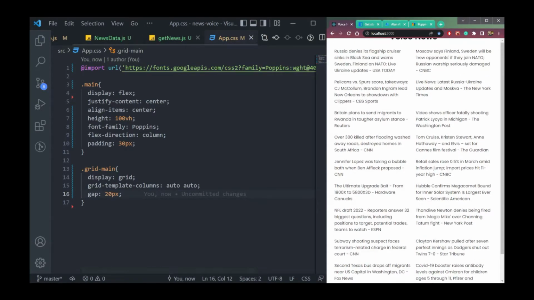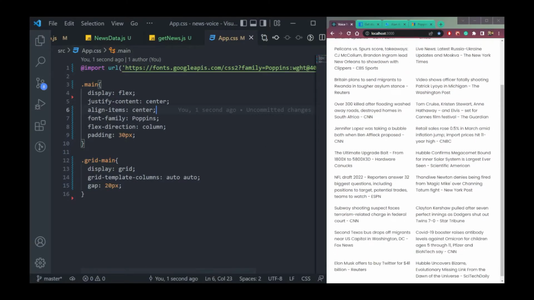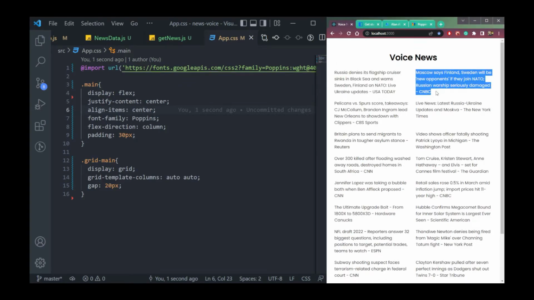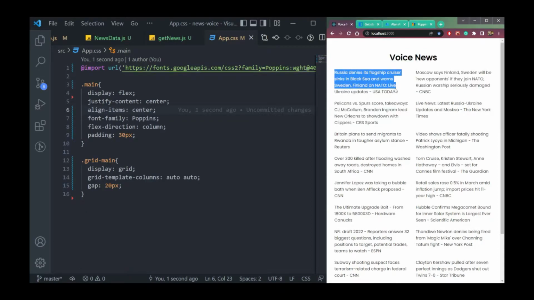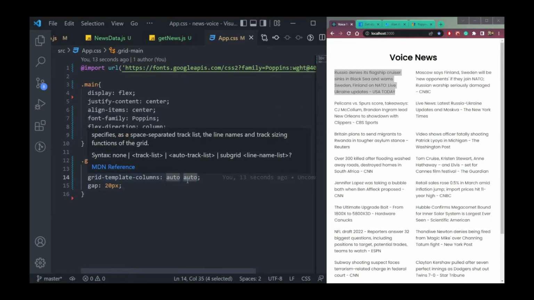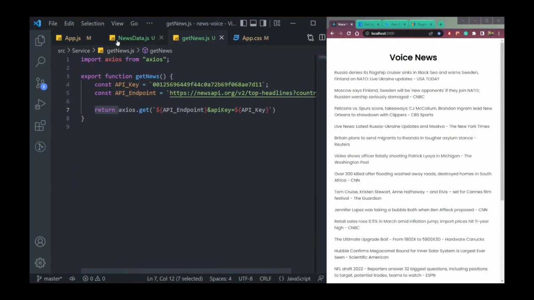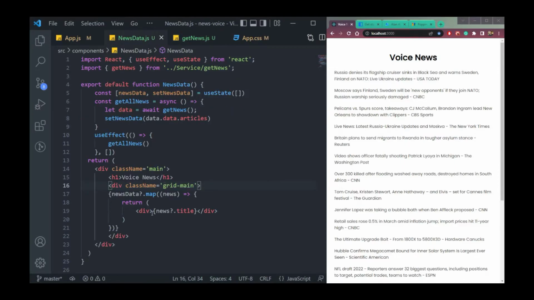See, and we don't need this 100 vh height, so remove it. Now that's perfect. We are having this title here and the news title. See, if we make it one auto, one news would be in the one column. So let's leave it at that. Also in this news data map, we have a div. So make this as grid child.